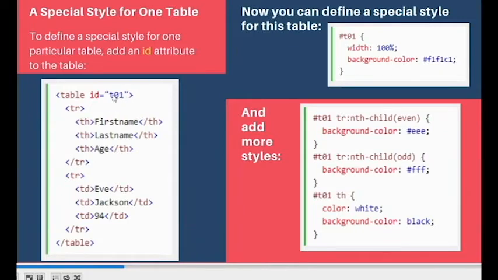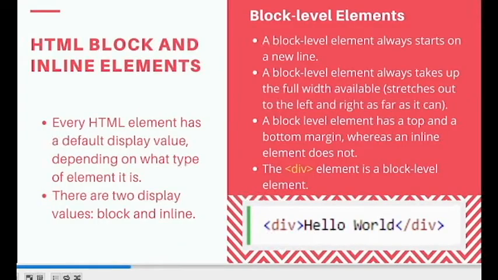So you can also use the ID. So you can now define special type for this table. So you just have to call the ID of the table. So if you're going to use the internal CSS or the external, you just put this hashtag and then the name of your ID. That's how you do it. Okay, next. Okay, we're done with the table tags.